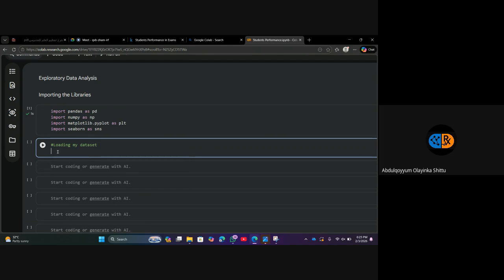Now let's load our data set. To load my data set, I will write something like this. The alias I gave pandas, so it will be pd dot. What am I trying to do? I'm trying to read. What is the data file? It is a CSV. You can see when you write read, it gives me different options. Is it a CSV file? Is it an Excel file? Is it an HTML file, JSON file? You can see we have all different types of files here. So I'm trying to read a CSV file.